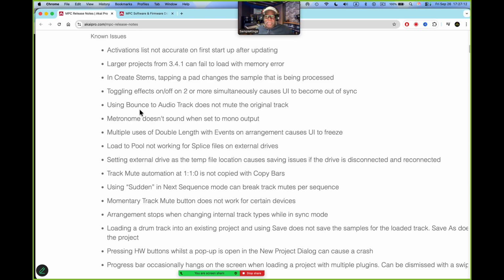All right. Toggling effects on or off on two or more simultaneously causes UI to become out of sync. So that means that our total UI will be out of sync. Our user interface will be out of sync because changing those specific effects in the inserts will just get us out of sync. You may have done that and that happened to you. That is a bug. Okay.